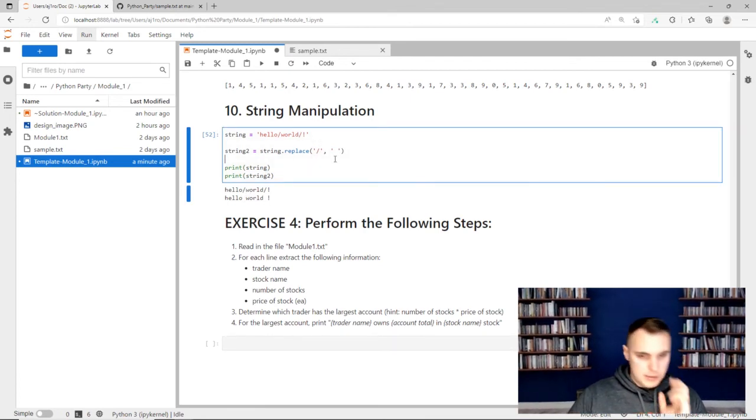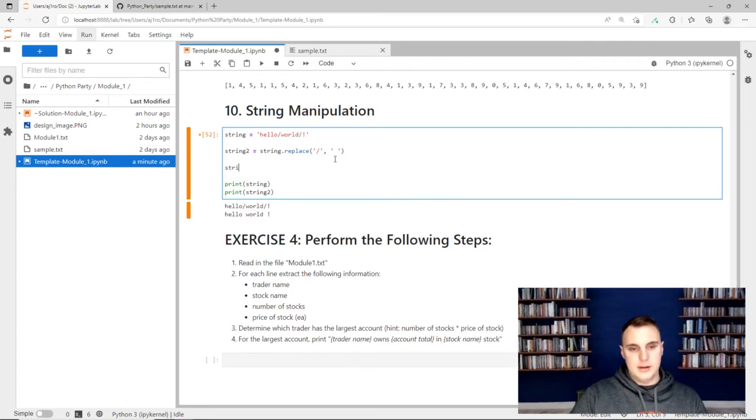Something else you could do is make a new variable called string3, and it's going to be equal to string.split. And I want to split on the slash. What split is going to do is read until it finds one of those slashes, and it's going to save this part as a variable. Then it's going to keep reading, and it's going to save this part as a new variable, and this one as a new variable. So it's just going to split the string where this value is.